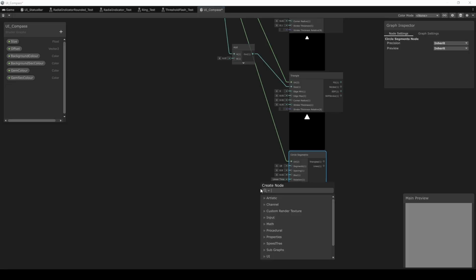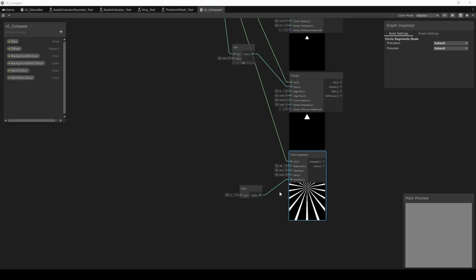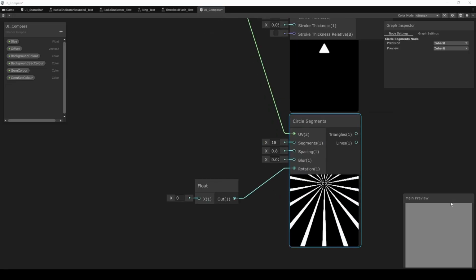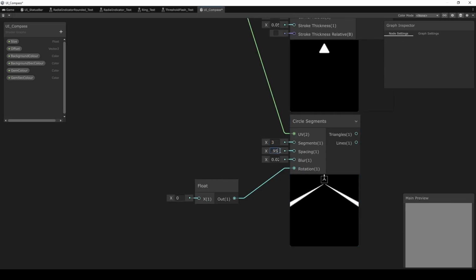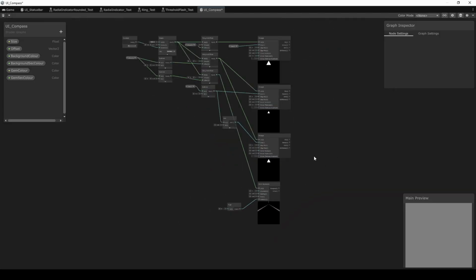It is spinning. I don't want that effect, so we're just going to set the rotation as a float for 0. And then we're going to change the segments here to 3. And then we need to adjust the spacing here. I'm setting it to 0.95 and the blur to probably something a little bit higher, maybe 0.25. So now that we have that, we're almost ready to actually start making our compass point here.